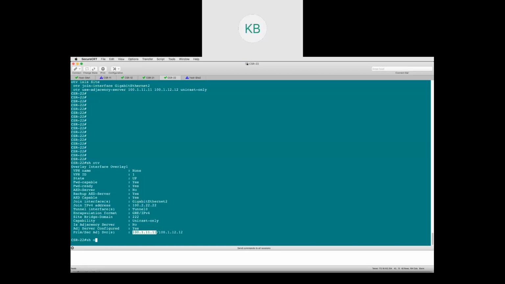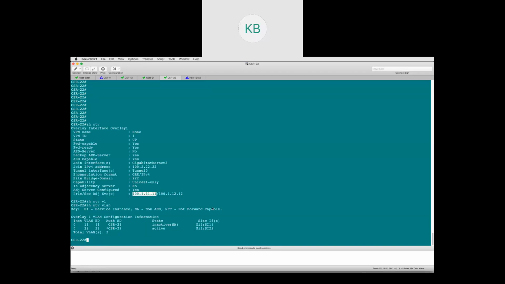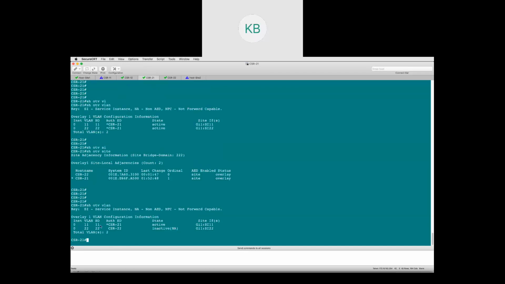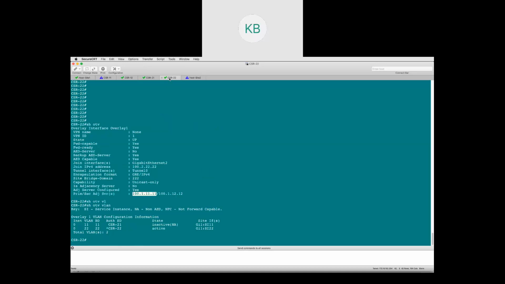Now if you do a show OTV VLAN, it shows that I'm active for VLAN 22 and inactive for VLAN 11. And if we go to CSR 21, it will tell the opposite, which is I'm active for VLAN 11 and inactive for VLAN 22. This is to make sure the bridging loop doesn't happen. Only one of them in the site is the forwarder. And that's the reason, even if you are not forwarding the spanning tree packets over the OTV, you are still able to prevent the bridging loop.